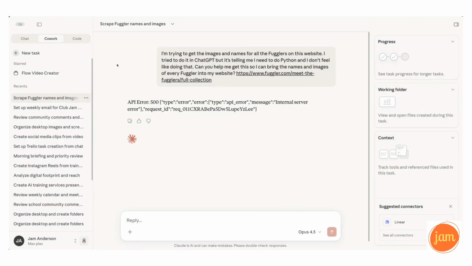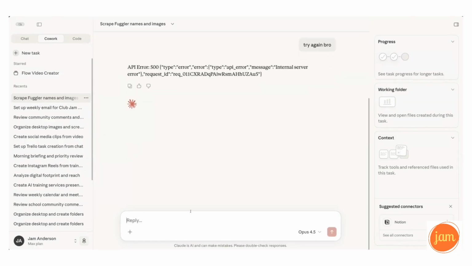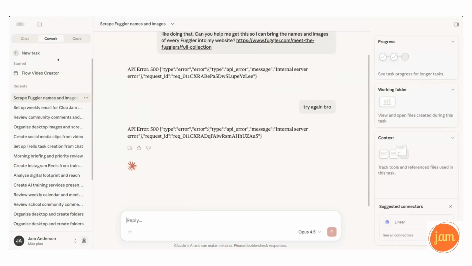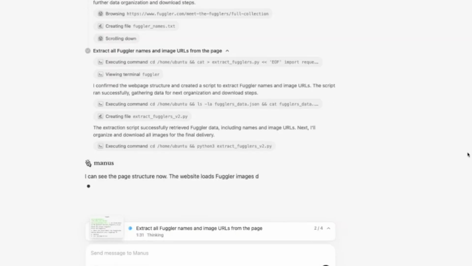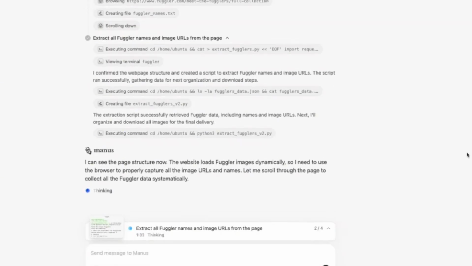I'm trying to use ChatGPT to build our Fuggler stuff. And now I'm trying to use Claude Cowork and I'm getting an error. I'm going to say try again, bro. Oh no, internal server error. Guys, we might have to pivot. Let's take this prompt. Now we're going to Manus. We're really pulling out all the stops tonight. I think Manus could do it for us. So, I don't know if you guys think this is cool, but it's cool.